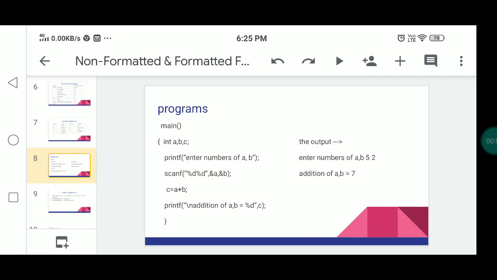So, good morning students. Here we are discussing the statements. A C programming statement must end with a semicolon. Every C statement is ended with a semicolon.